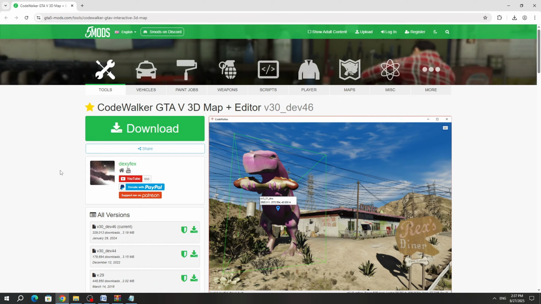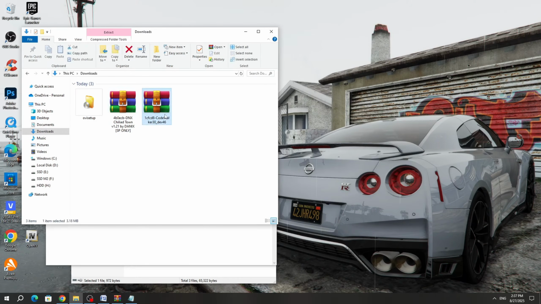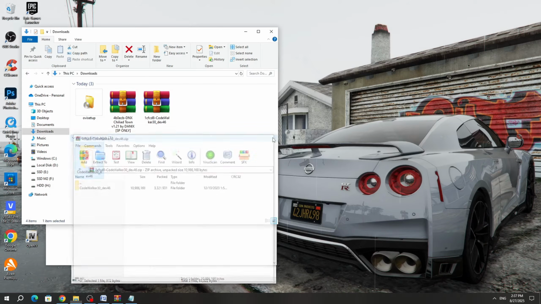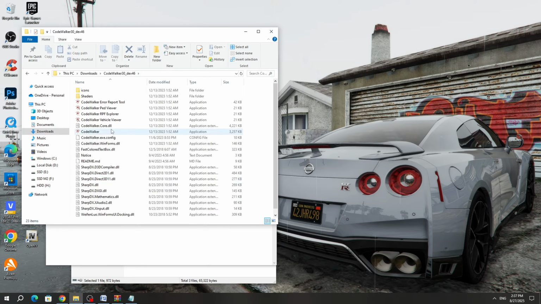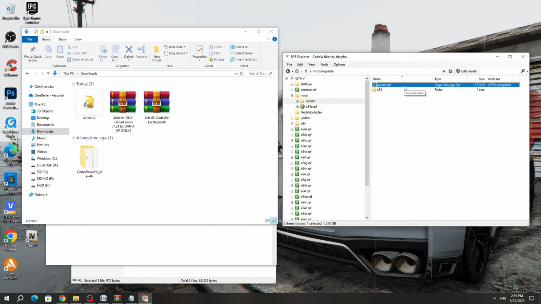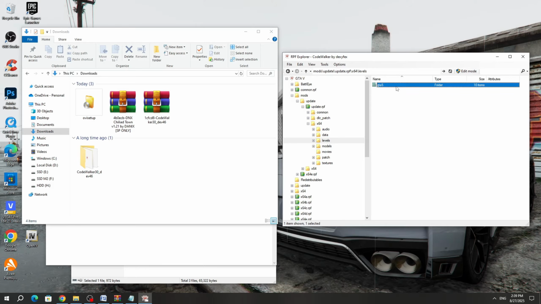Therefore, you need to open the GTA V mods website and download CodeWalker. Open the downloaded CodeWalker archive and extract the folder from the archive. After that, you need to open the CodeWalker folder and open RPF Explorer. Next, you need to open the mods folder, update, and update.rpf. Open the x64 folder, then Levels and GTA V.